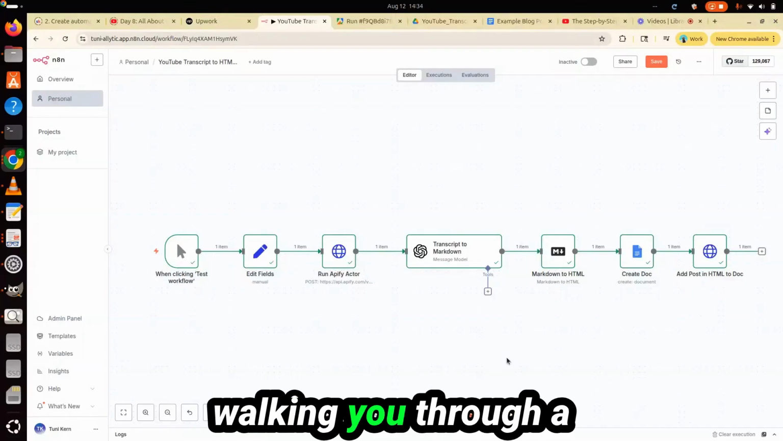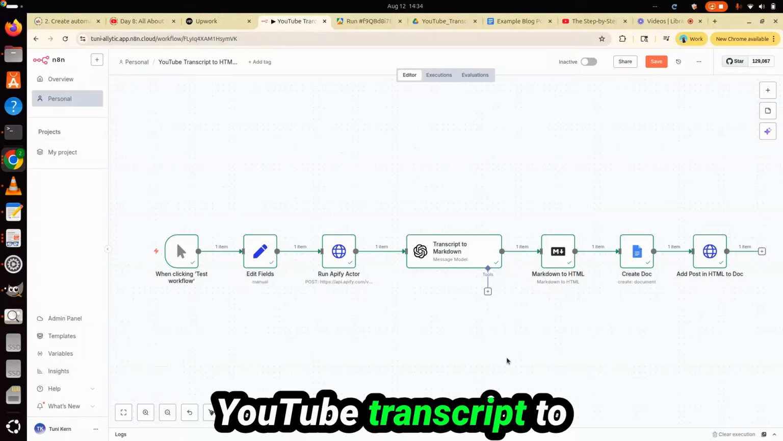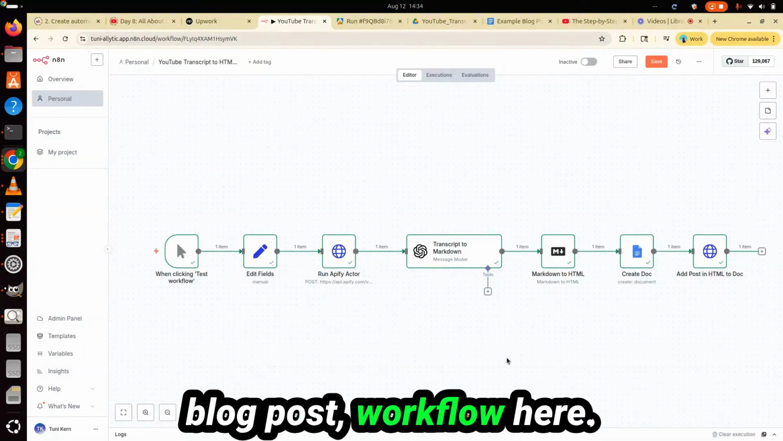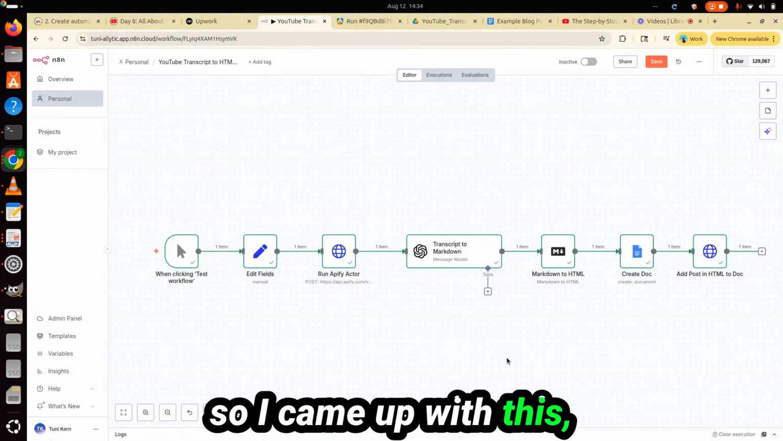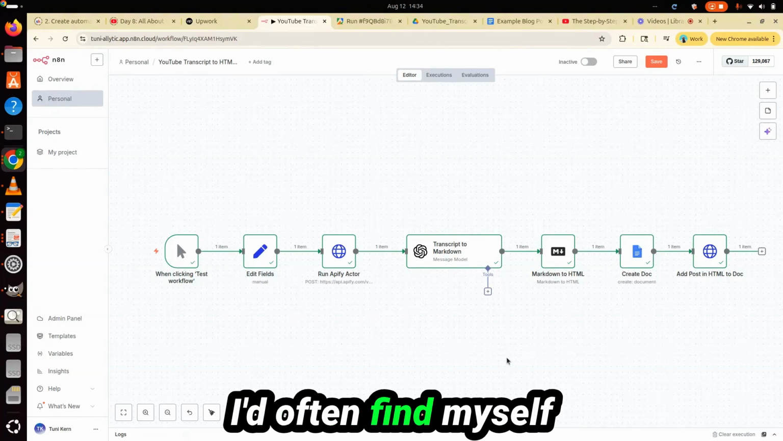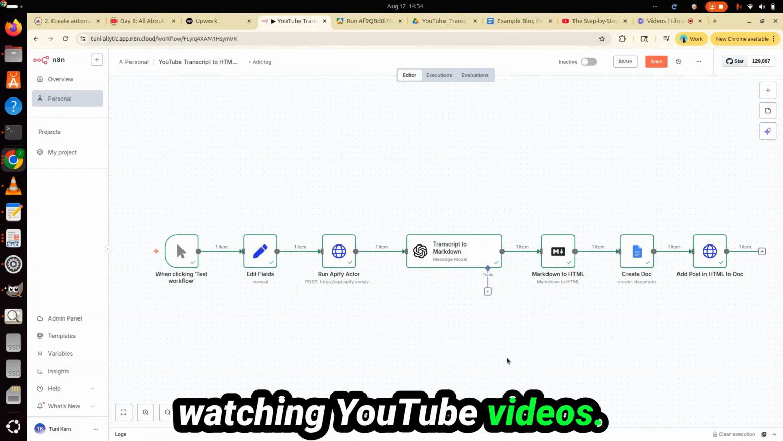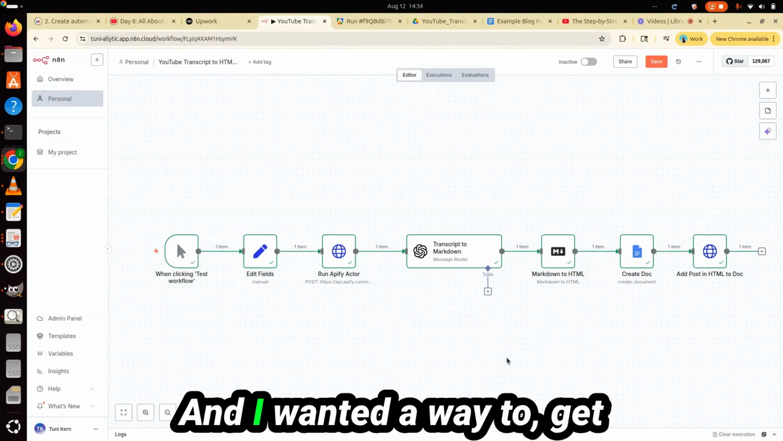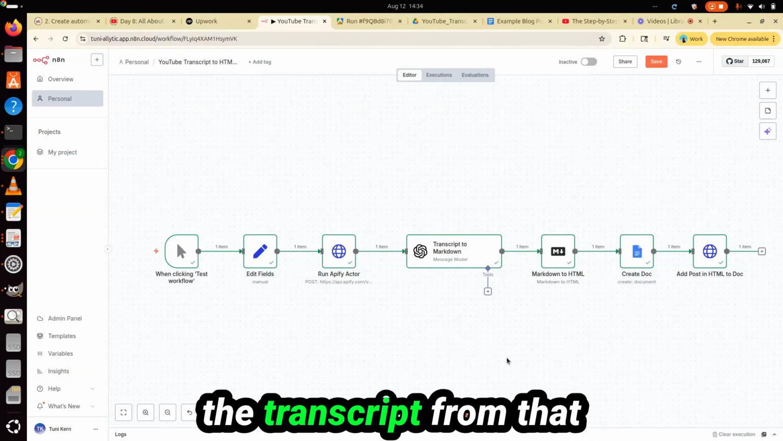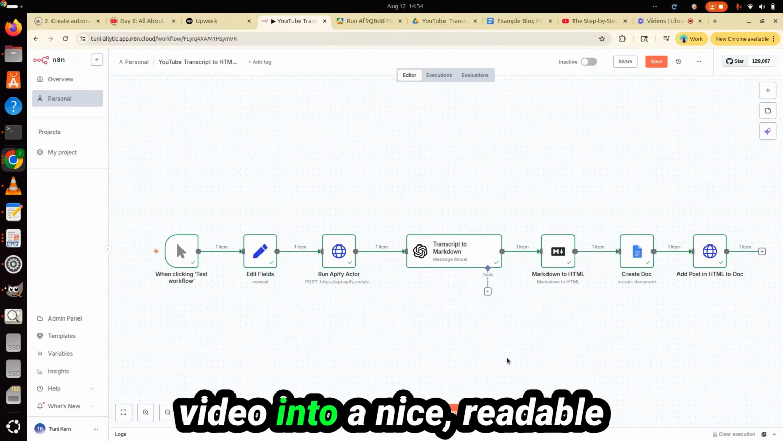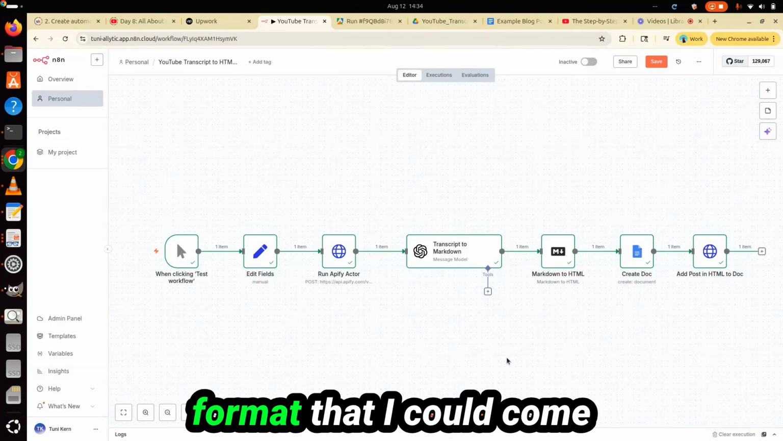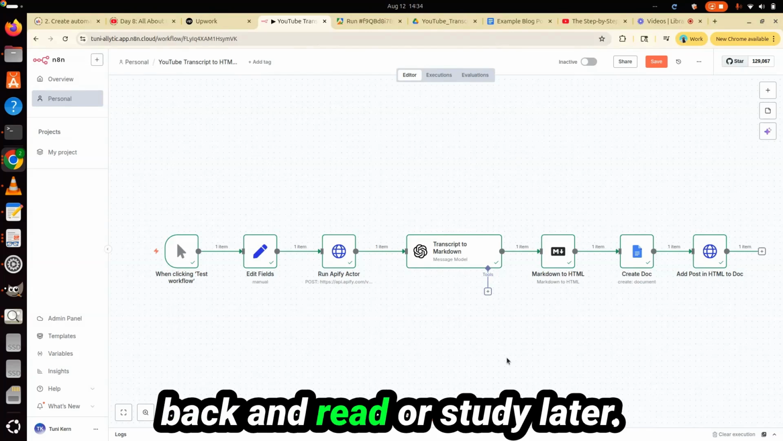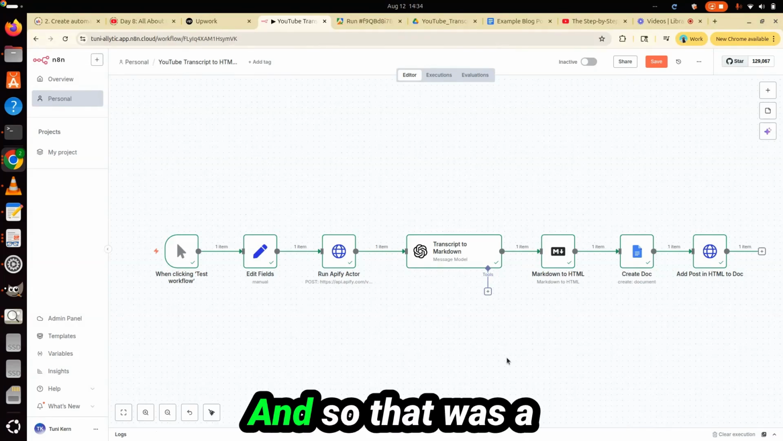Today I'm going to be walking you through a YouTube transcript to blog post workflow here. So I came up with this workflow because I'd often find myself watching YouTube videos and I wanted a way to get the transcript from that video into a nice readable format that I could come back and read or study later. And so that was a common problem.